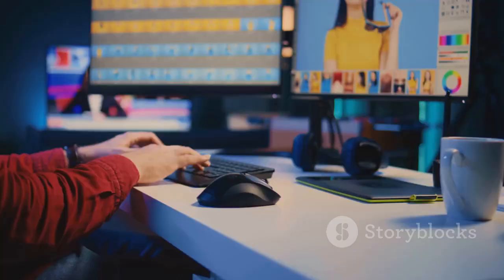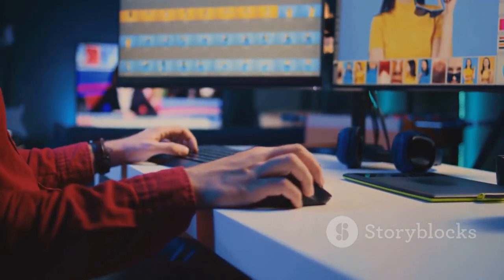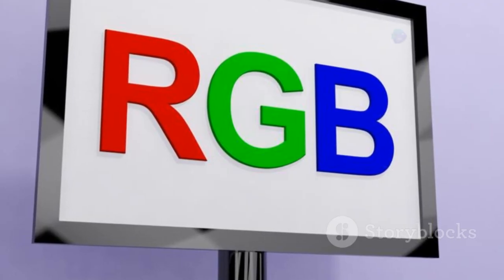Think of it like this. A high-resolution image is like having a front row seat, while a low-resolution image is like sitting way in the back. But how do pixels get their color? That's where RGB comes in.